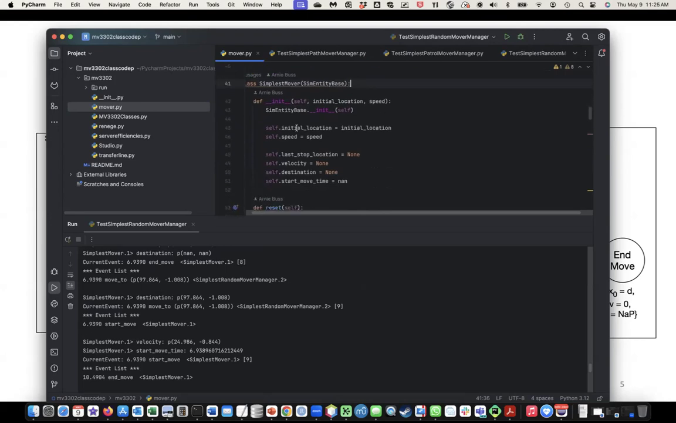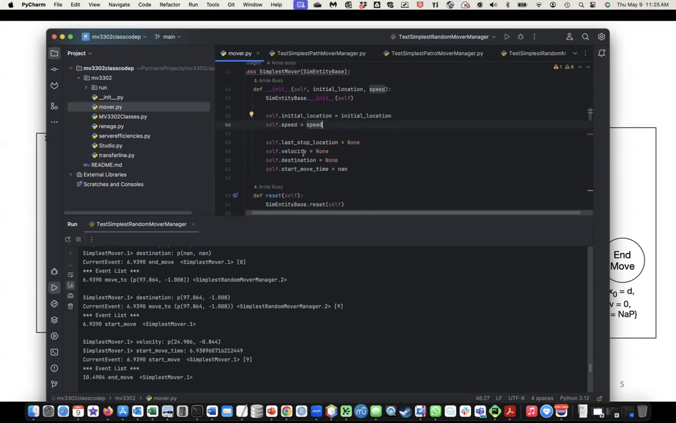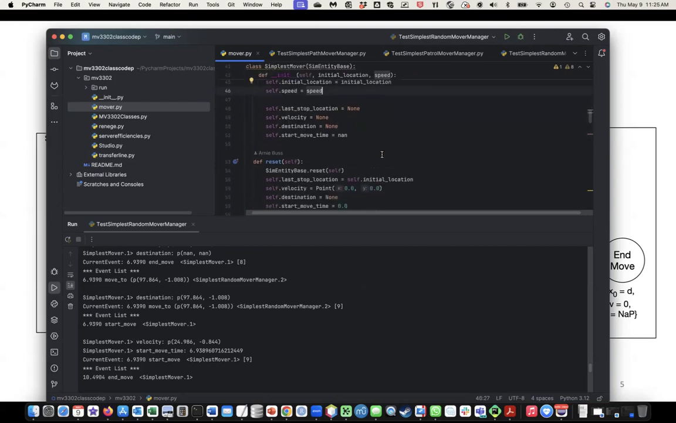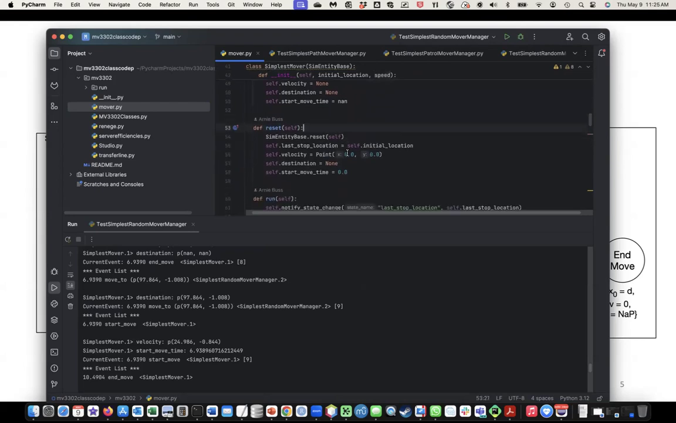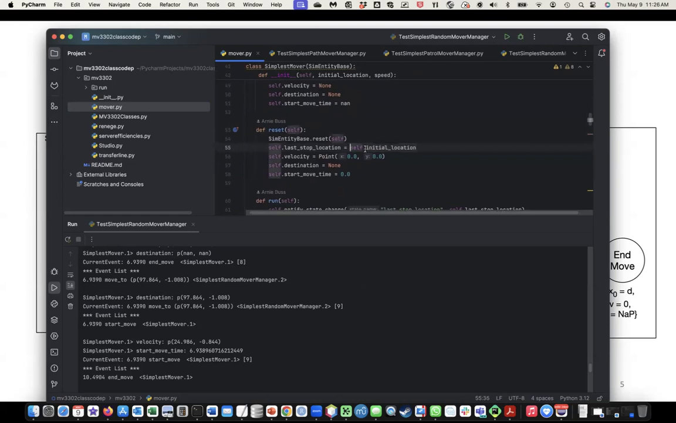It has our initial location and then the speed as before, last stop location, velocity, destination. Those are all the state variables. And so reset is going to, as before, set the last stop location to the initial location. And here, actually what this should do is set the coordinates.